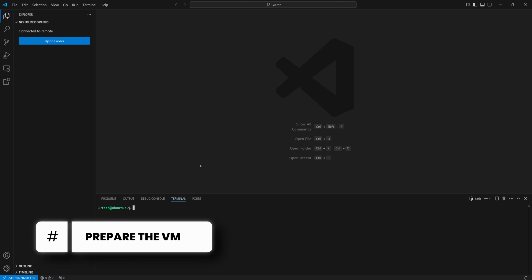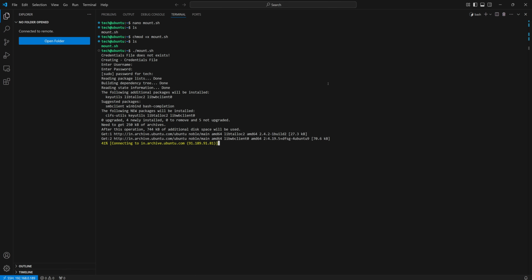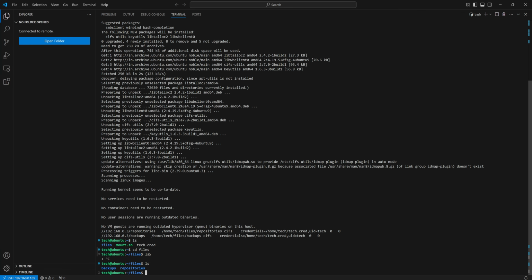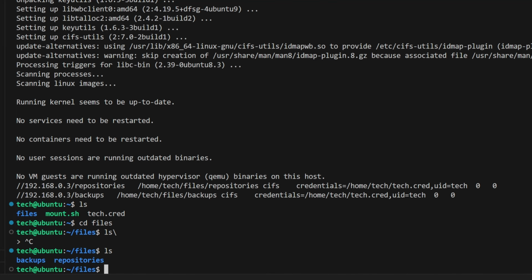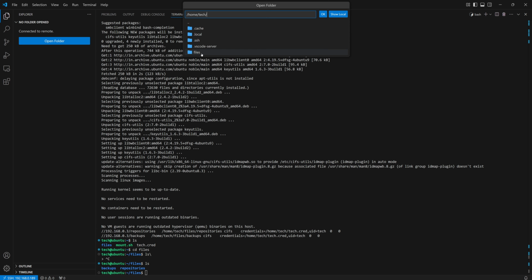Now that we are connected to this VM, I will quickly mount the network drives using my auto SMB mount script to access the Terraform files. You can check out the I button to watch the full video. As you can see, the network drives are now successfully mounted in this VM. Let's access them using the File Explorer in VS Code.